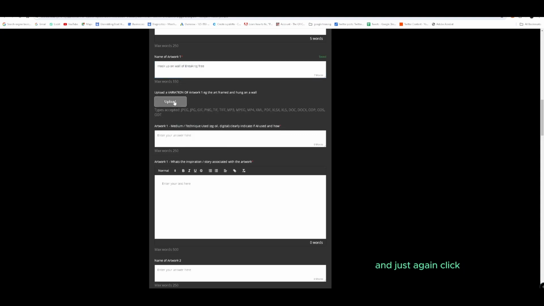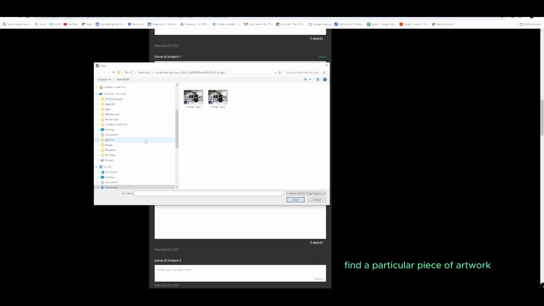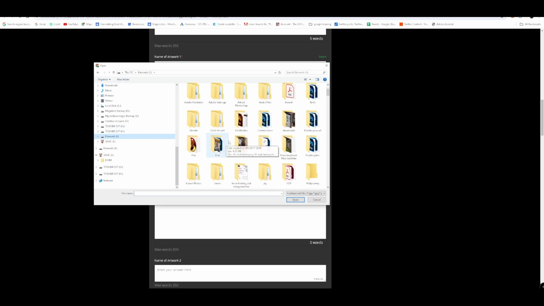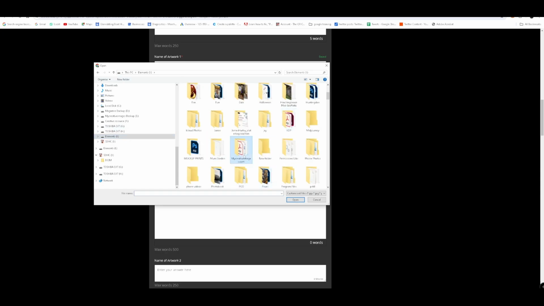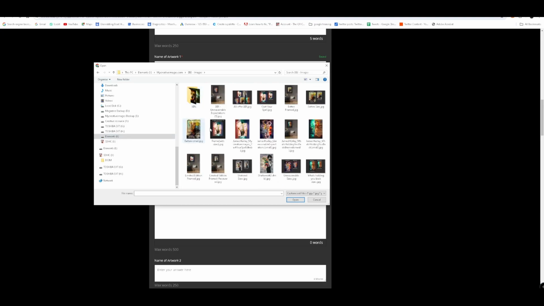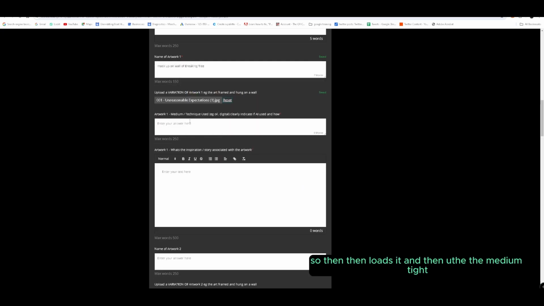Okay, and just again, click and do the same thing. Go and search your PC, find a particular piece of artwork. Let me go and actually find a piece of artwork this time. Here we go. I've got it. Have I got Breaking Free here? No, I have, but that will do. Unreasonable Expectations will do. Okay, so then it loads, and then the medium type.